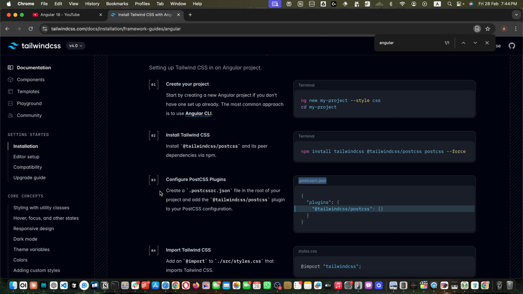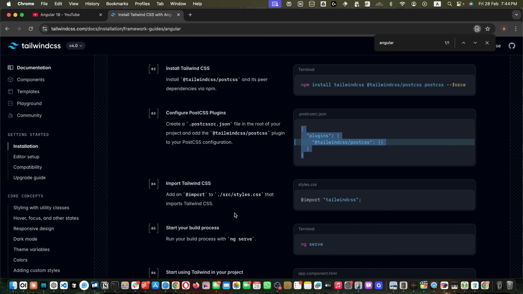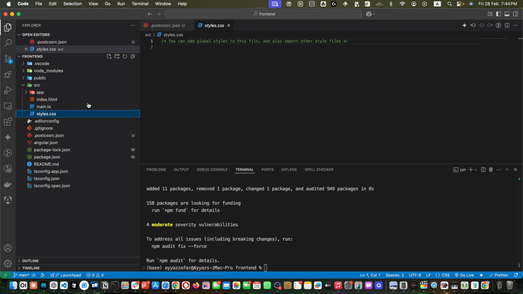And in that file, copy the code and paste it like this. Okay. After that, we need to import the CSS. So add an import to styles.scss that imports the Tailwind CSS. So select all that, go to the styles.css and here just paste it.